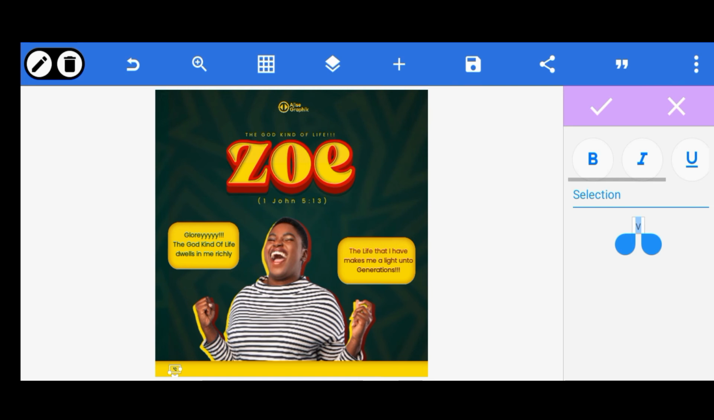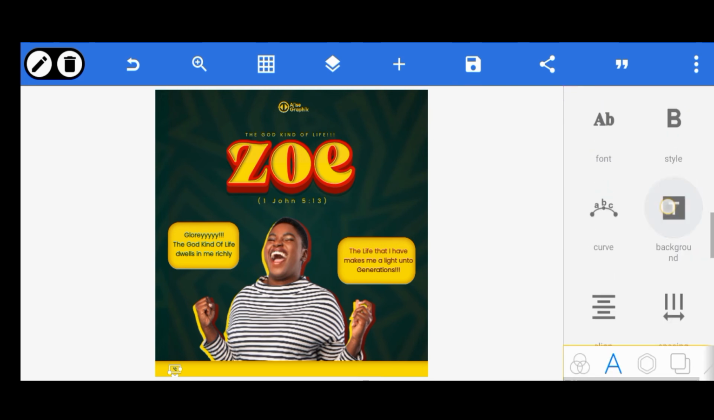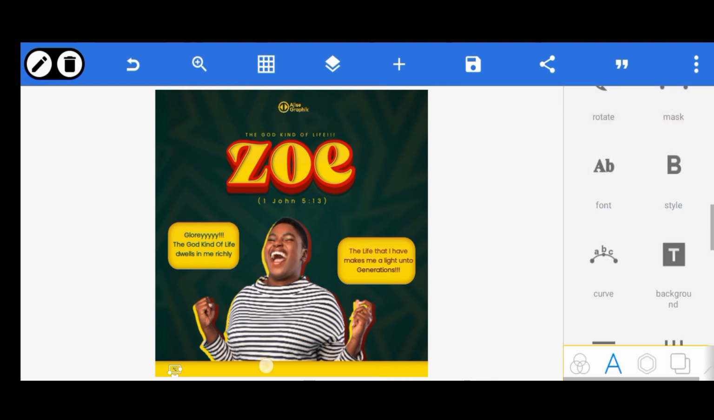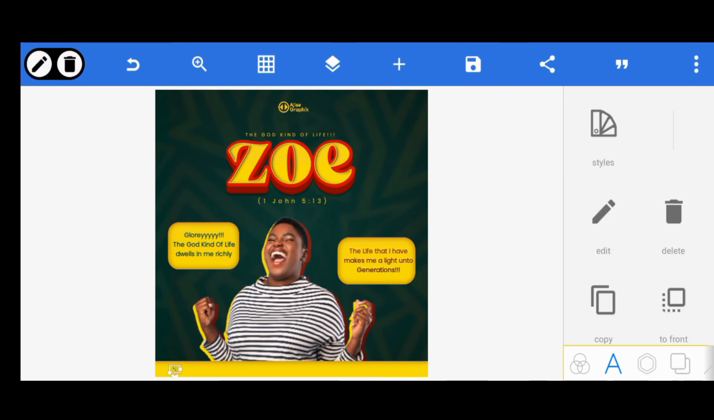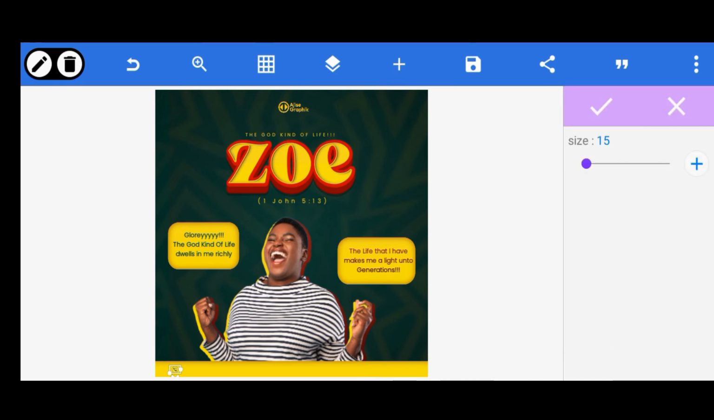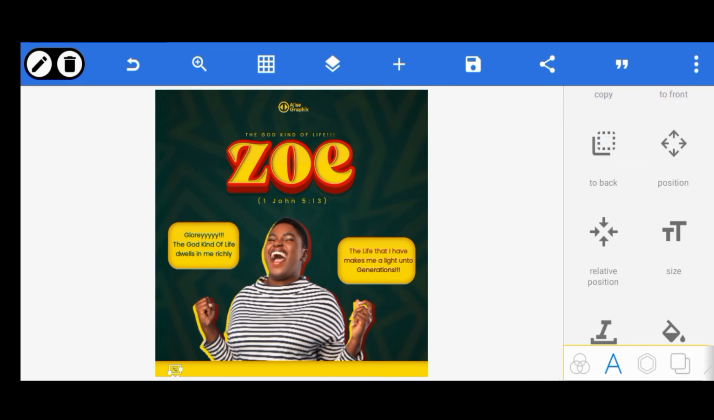Remove the bold because I copied it from here, so I'm just going to remove it the same way. I made it bold before, so I'm just going to remove it by clicking on this T that has the slash there. Okay, so let's see what size this is. Just make it 15. Then copy, and let's just put the phone number in.